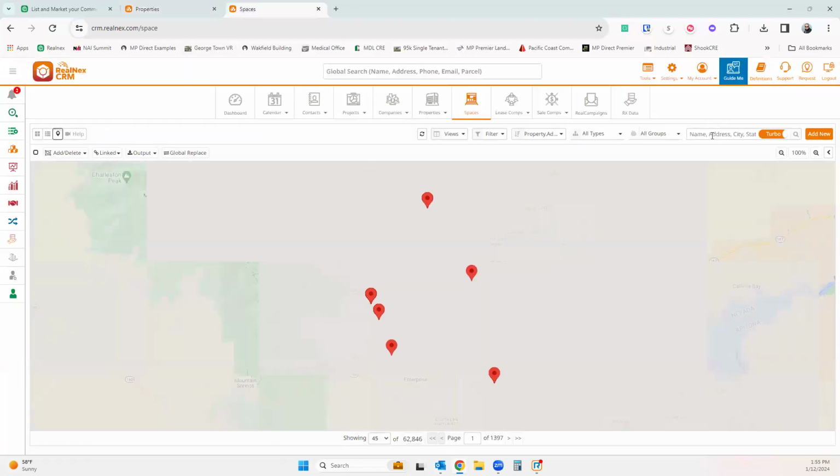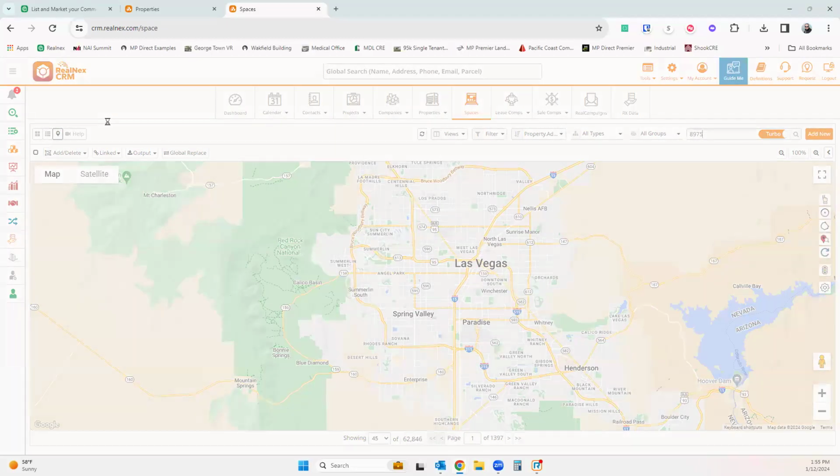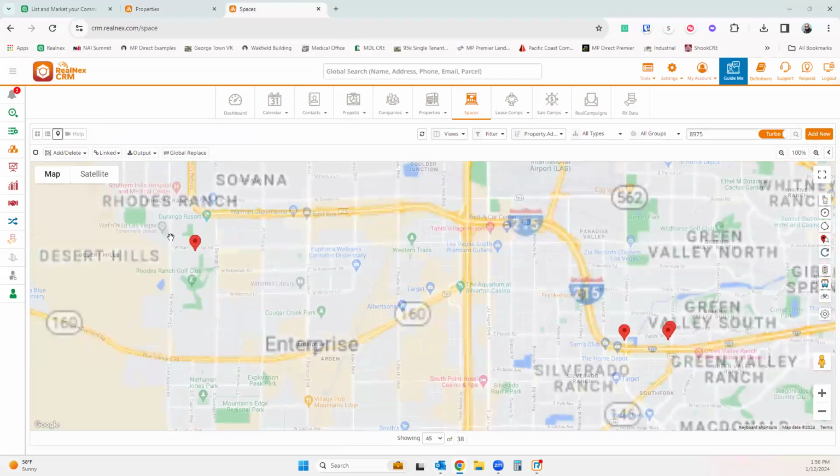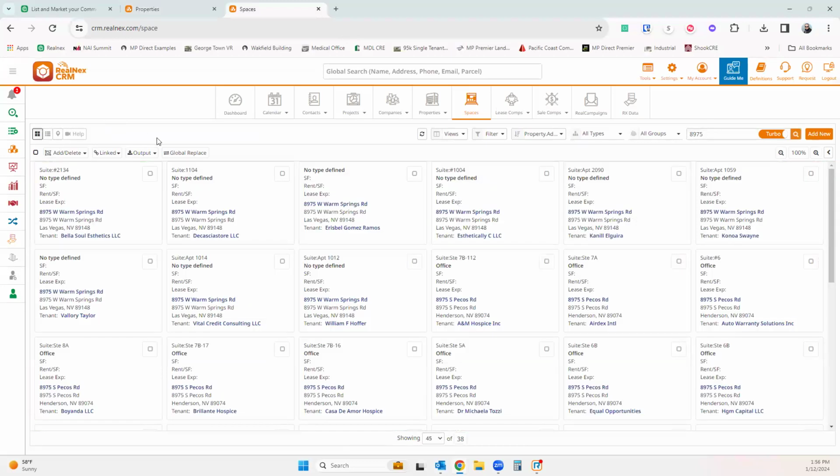I'm going to come into spaces and I'm going to say 8975. And then this is going to be able to pull up those spaces for me that are on my map. 8975 is a keyword, so it might show more spaces than where it was before.